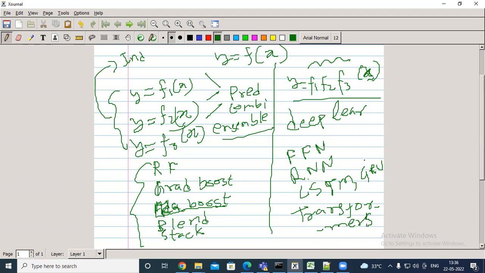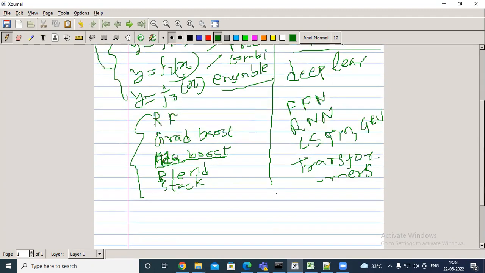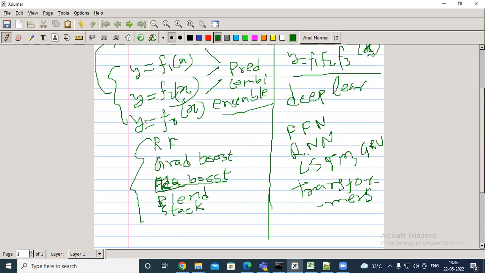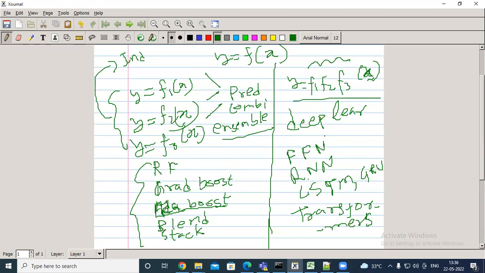Transformers are highly used in cutting edge image processing, image analytics, computer vision, and in NLP, natural language processing. Transformers have been used for the last 2 years. So LSTM and GRU, these are the examples. These are called deep learning models.